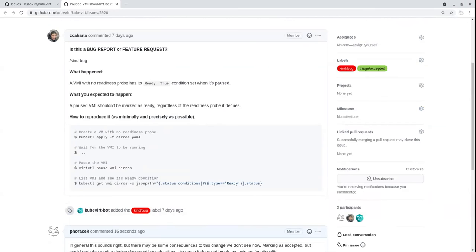Why do they have to be related? Pause is its own condition. Is there any relationship between the two? I almost don't see there being one. No, I think the readiness condition just means this resource is ready to receive traffic to do anything, and if the VM is paused, it is not ready to do anything, I suppose.